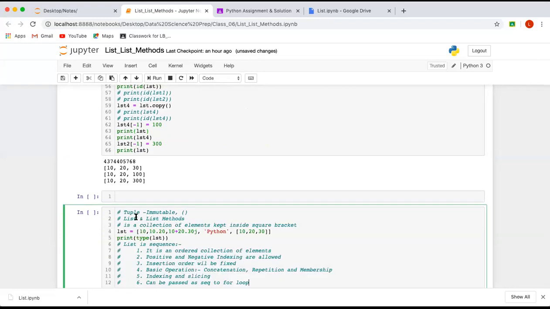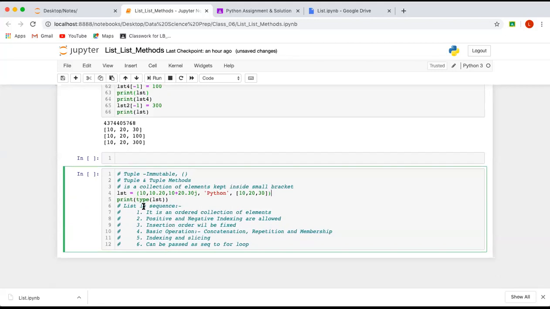Okay, so tuple and tuple methods. A tuple is a collection of elements kept inside small brackets. Okay, and let's say you have a tuple, like this you can do. And the corresponding function you have is tuple. So this tuple is a sequence.